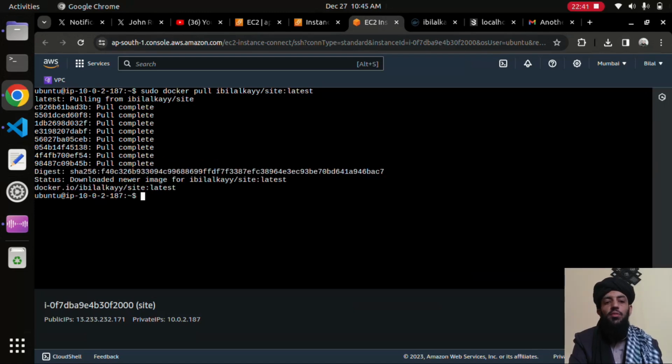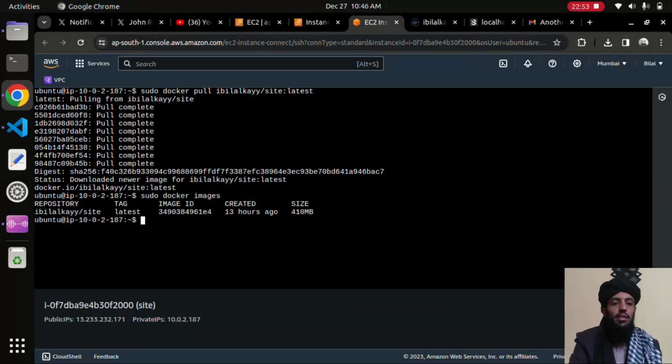It depends on the size of the image. You can see here that it is pulled successfully in less time, but if this is a huge image, then it will take some time. Let's write sudo docker images. You will see that this is the image that I have pulled. The next thing I'm going to do is copy this.